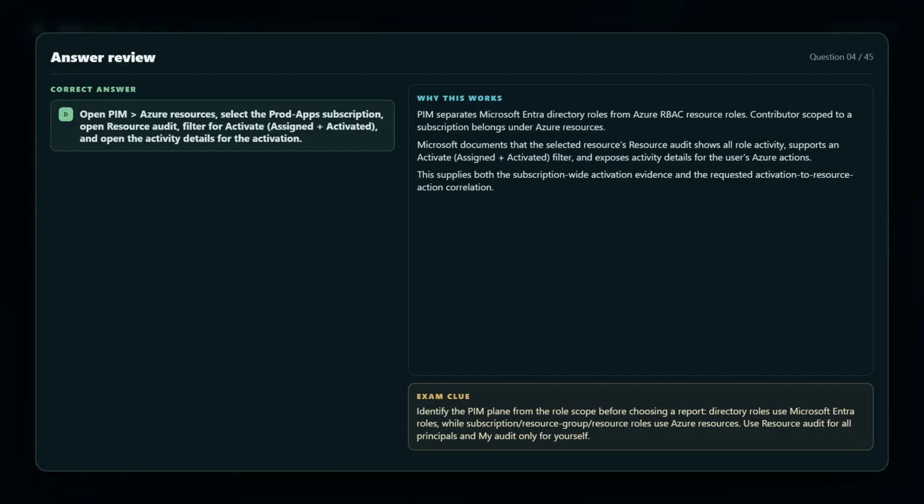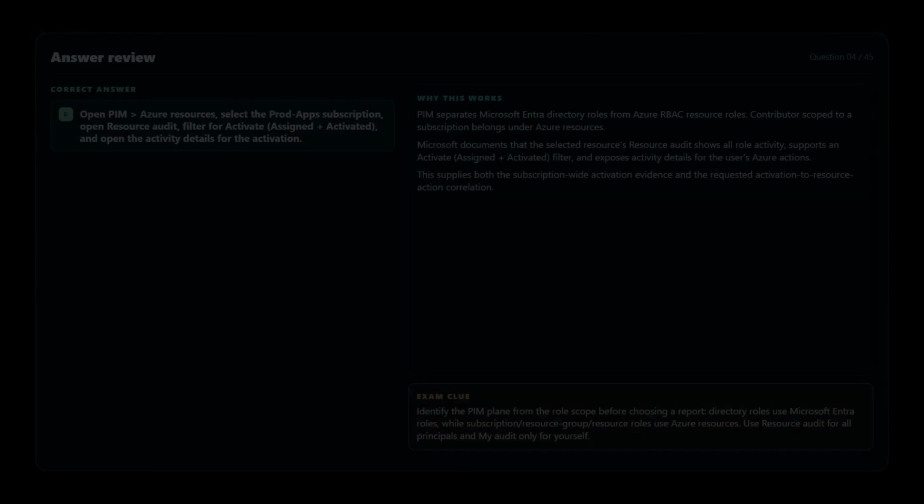Exam clue. Identify the PIM plane from the role scope before choosing a report. Directory roles use Microsoft Entra roles, while subscription, resource group, resource roles use Azure resources. Use Resource Audit for all principals, and My Audit only for yourself.